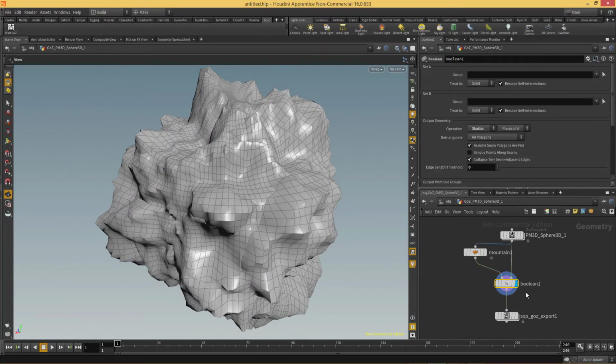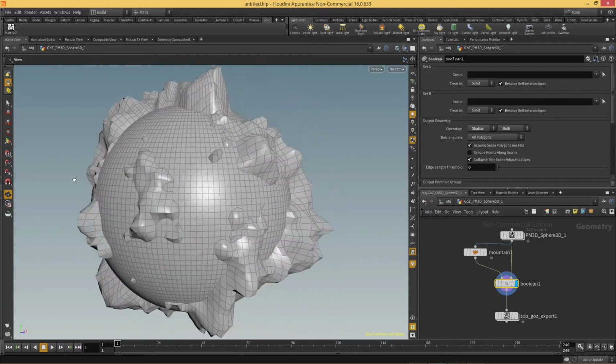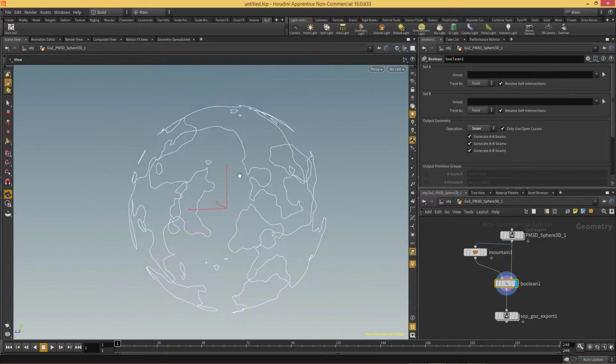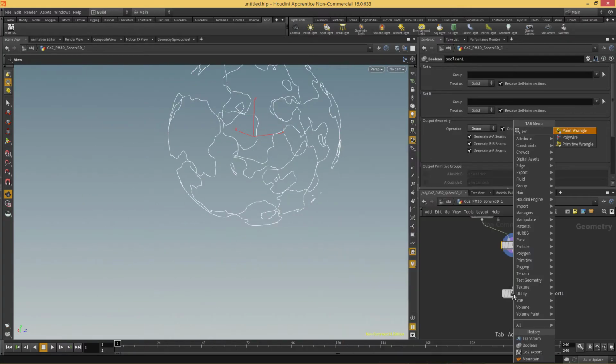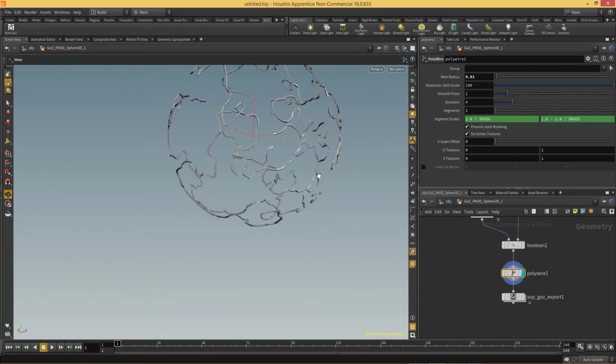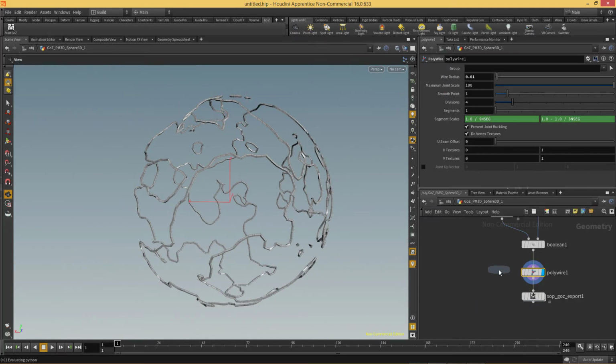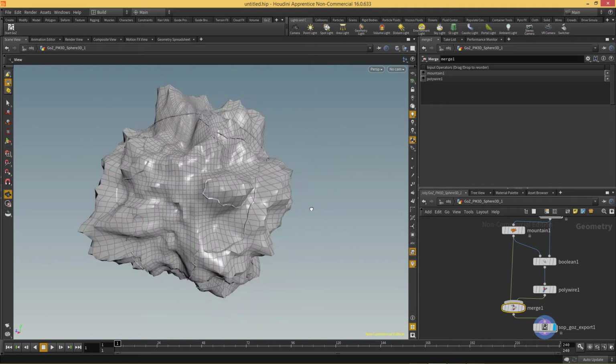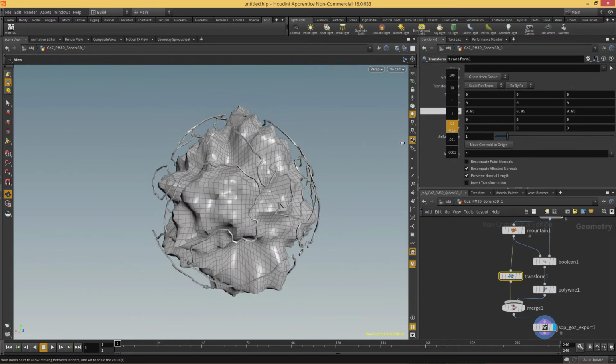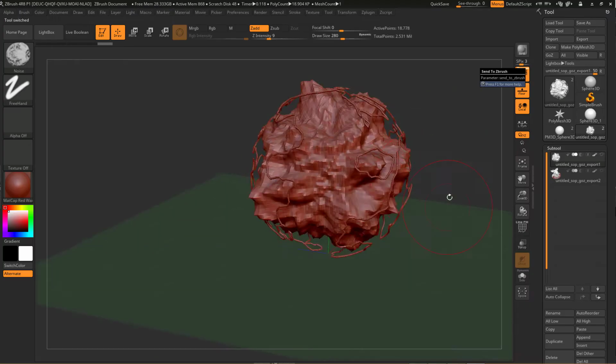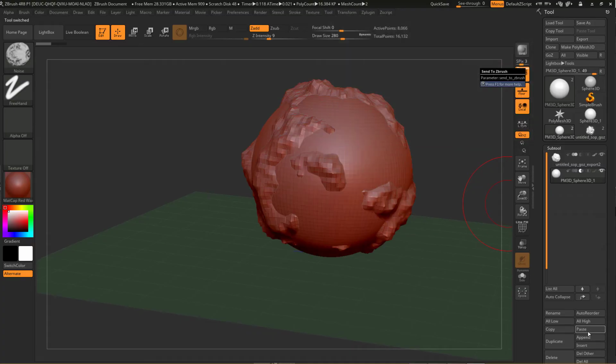But here you can take advantage of all of these in Houdini, and create very interesting shapes and send them back and forth. Like you can create the shatter, you can create the subtract, you can create the seams, and create very interesting shapes and send them back to ZBrush.